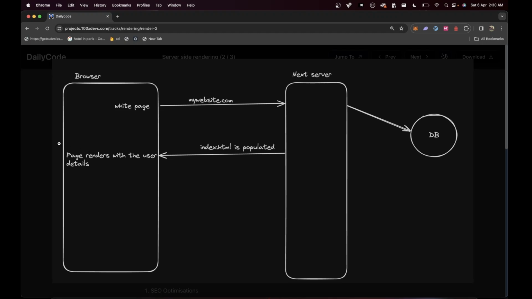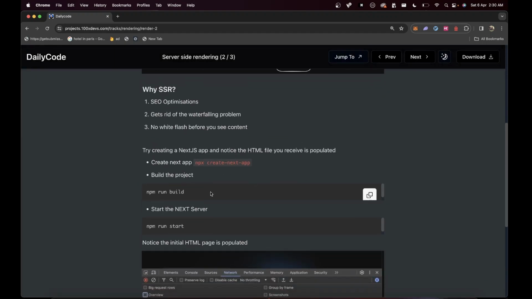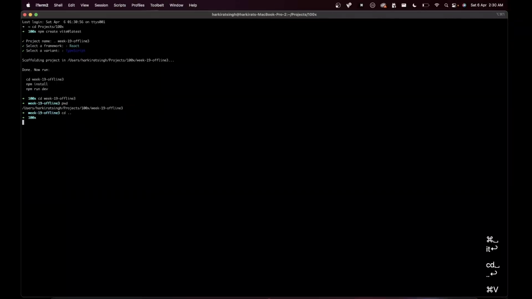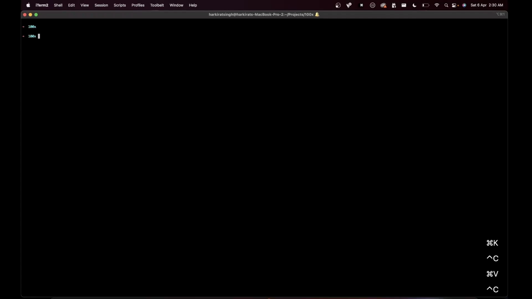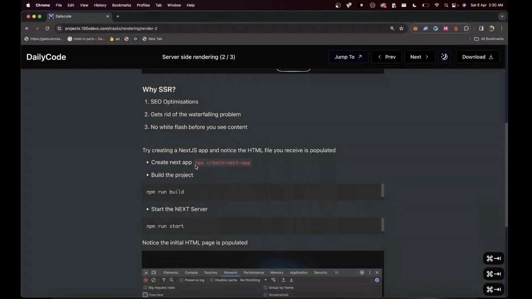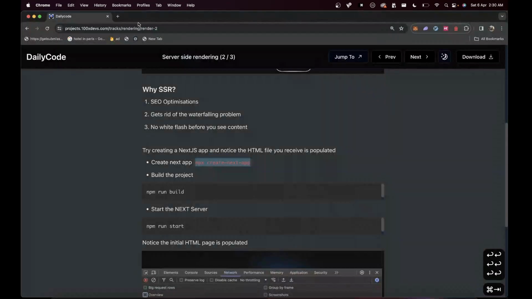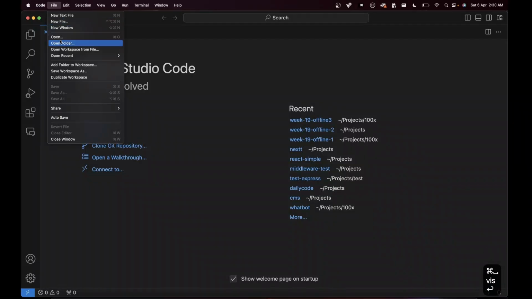Again, this is a lot of talk. Let's see it in action. Let's create a quick Next.js project. Let me stop the React project that I was running, and let's start a Next.js project really quickly. Need to close this, open the terminal. npx create-next-app, copy, paste. Let me call it week 19 offline 4. Let's let it run. Let's open it in Visual Studio Code as well.